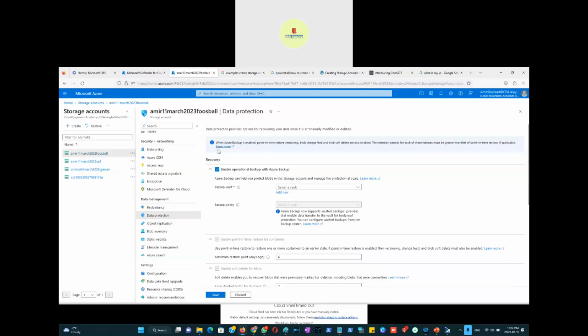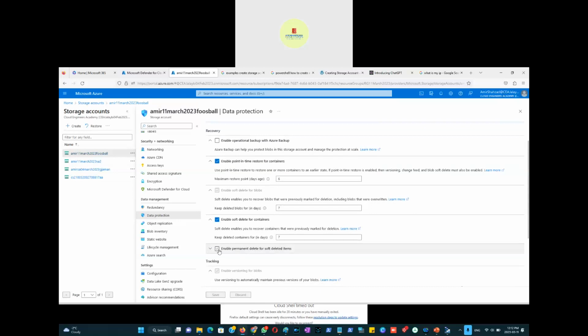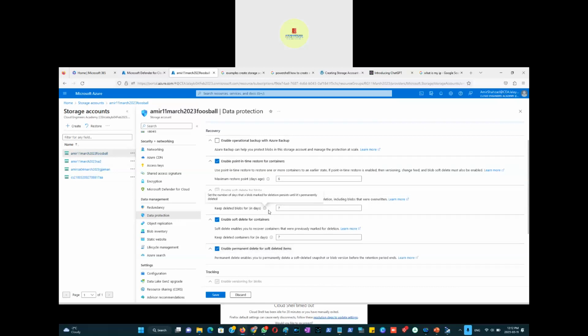You can recover your containers with point in time backup. You can take the point in time backup of the containers as well as recover from there. So by default it looked like this, but I enable operational backup with Azure Backup. Well, that's also important, that you can take backups. But other than that, enable permanent delete for soft deleted items. I'm just going to select that too.